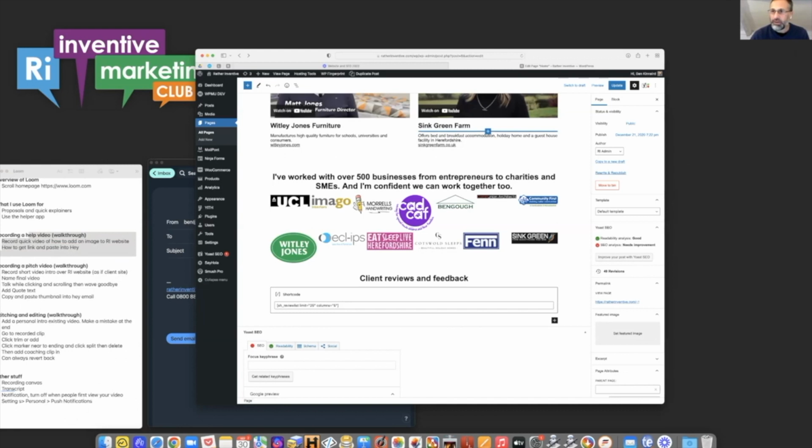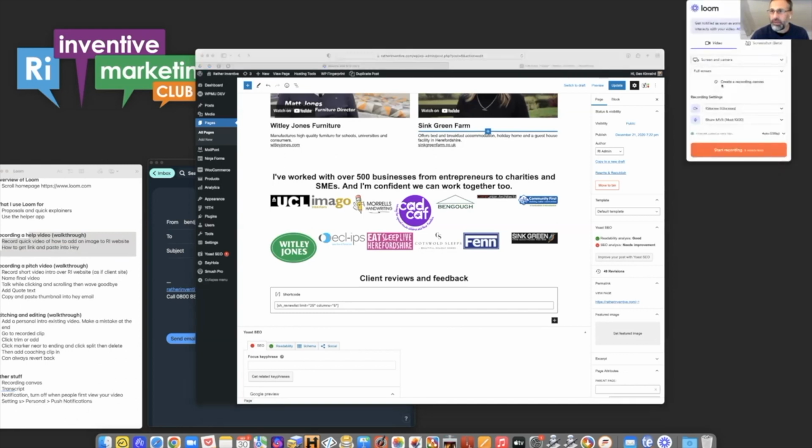And what I do is I'm going to go Loom, and then I'm going to want screen and camera because I want my face to be on there as well. I think it's nice for people to see that. In fact, I've just realized because we're on Zoom, Zoom's captured the camera. So Loom isn't able to capture the camera. I'll leave it like that.